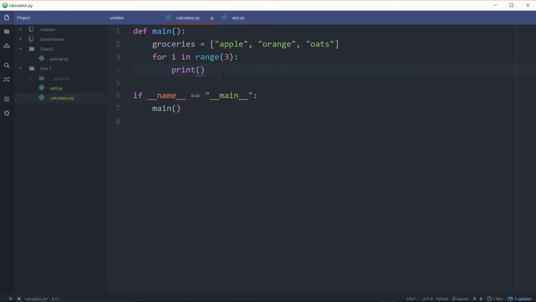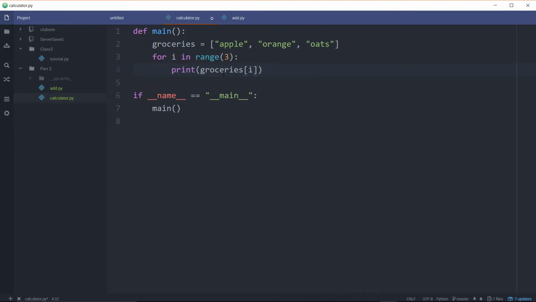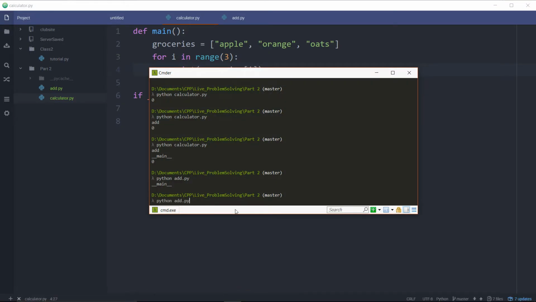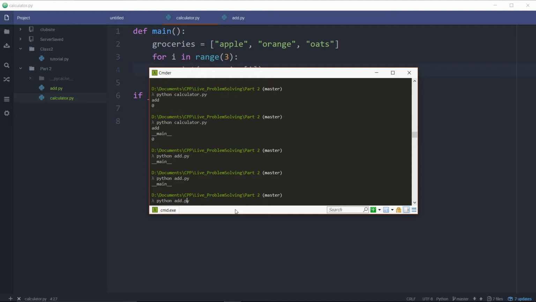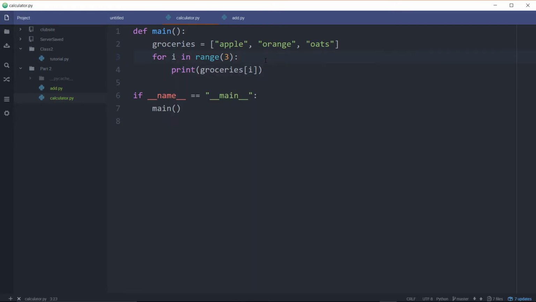So let's see, and then we will print groceries, and then we will do i. And then if we go back here, we run it. Well, not Python, add Python calculator. Apple, oranges, oats. So print also always will do an end line. Unlike C++, the cout, it won't end your line. The print is going to end your line. Yeah, so that's that for arrays.